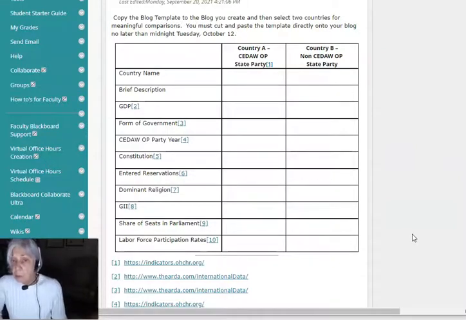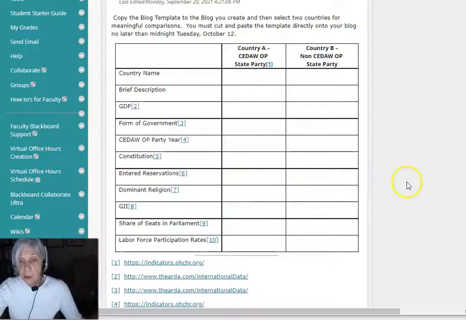Mostly, the most important items for the Constitution are, first, does the Constitution specify gender parity or gender rights or the rights of women? And two, did that article or that wording in the Constitution take place before or after your country became a CEDAW party? Next is reservations, and perhaps the country you have studied entered no reservations, in which case the information is irrelevant.